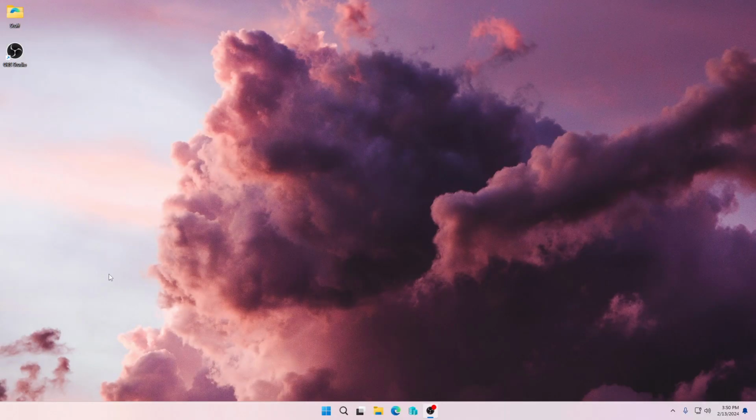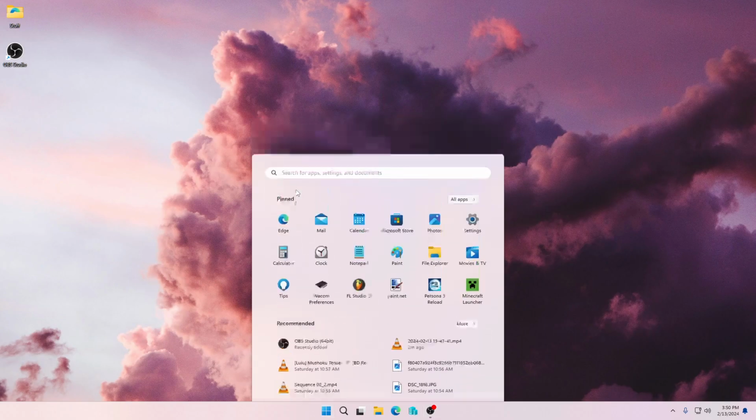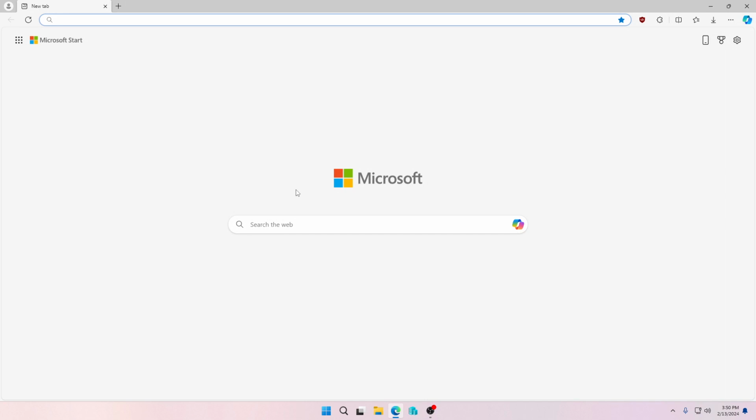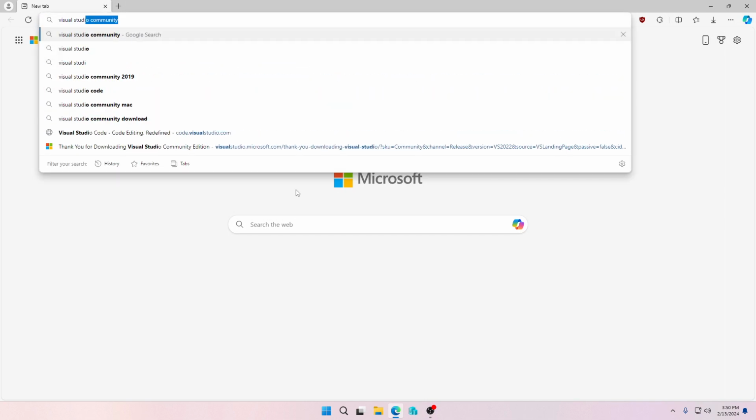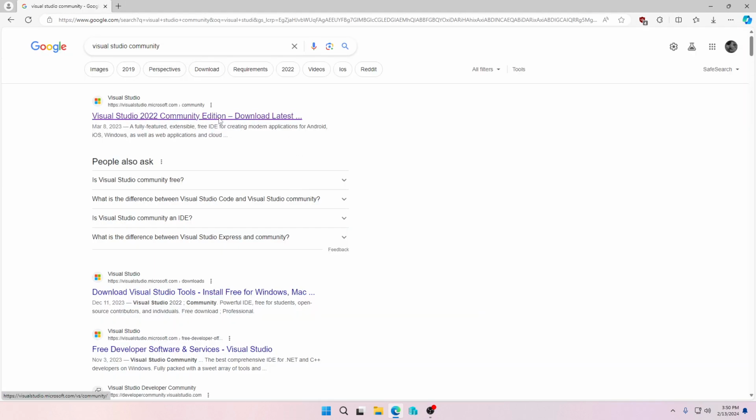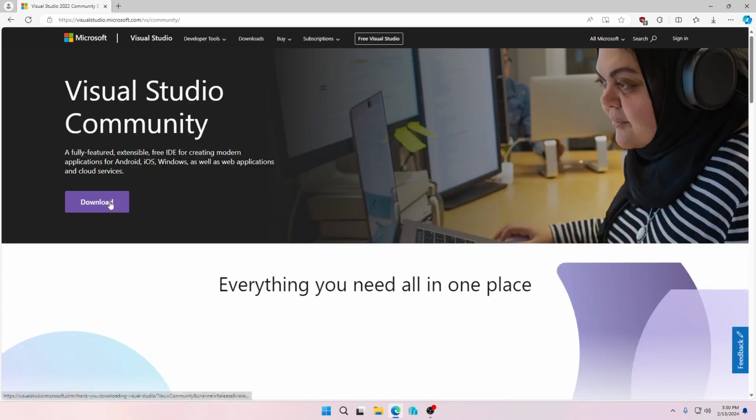Okay, so this is a quick guide to how to get started on installing Visual Studio and getting NORMA Labs up and running. So the first thing you're going to do is open up your web browser of choice and type in Visual Studio Community. Now the version you're going to be using is 2022 because that's the newest one that NORMA Labs supports.